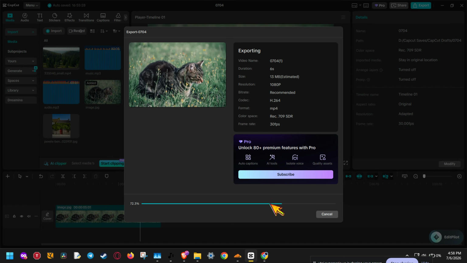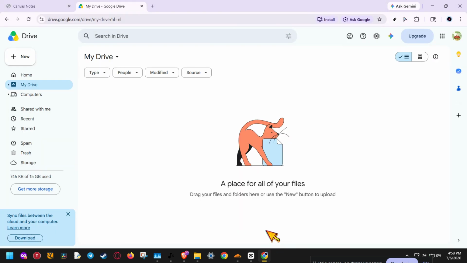Now open your web browser and go to drive.google.com. If you're not already signed in, log into the Google account where you want to store the video. Make sure you're using the right account before uploading, especially if you have multiple Google accounts. This avoids confusion later when you're trying to find the file.